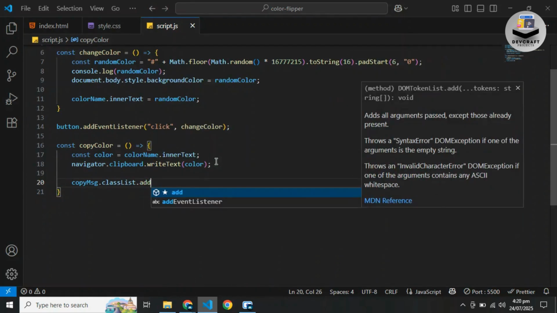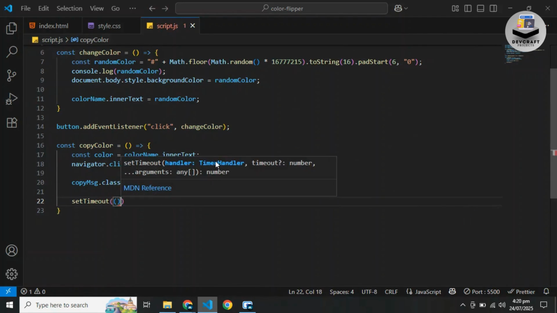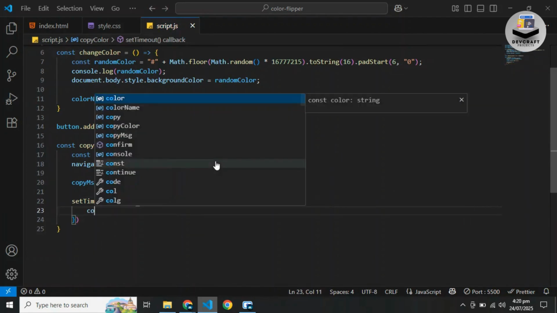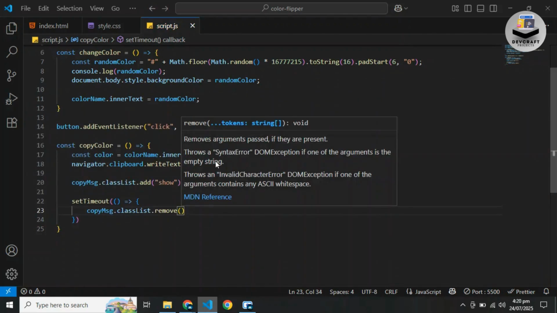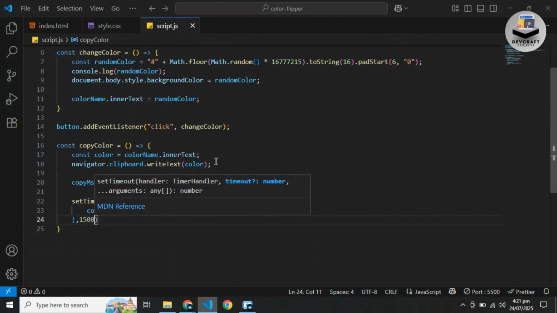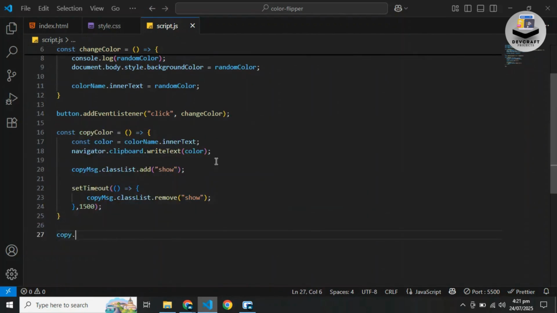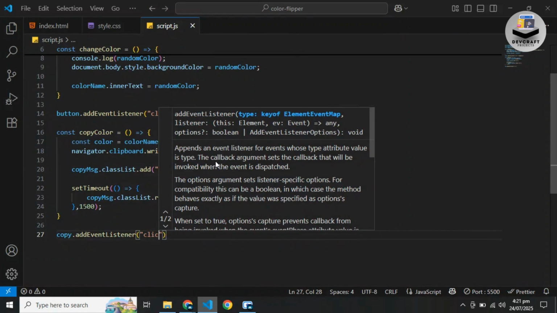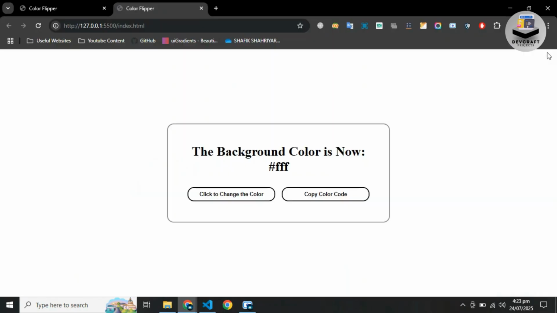After that, we show a small message saying copied by adding a CSS class called show. Then we use a setTimeout to remove that message after 1.5 seconds. This gives smooth feedback to the user after copying. Finally, we connect this function to our copy icon by adding an event listener. Now, whenever the user clicks the copy icon, the color code is copied to the clipboard, and a message briefly appears to confirm it.